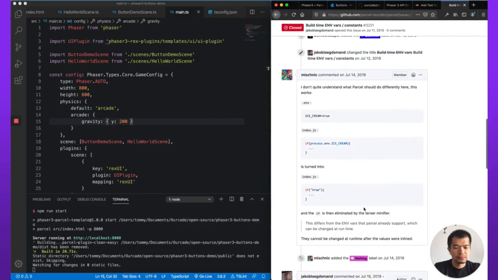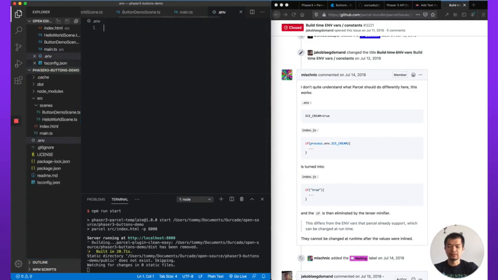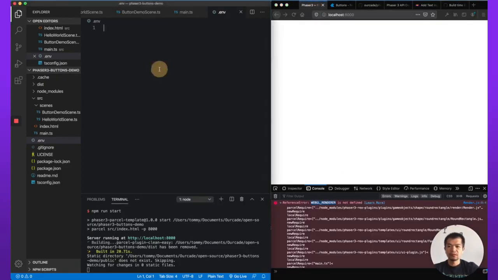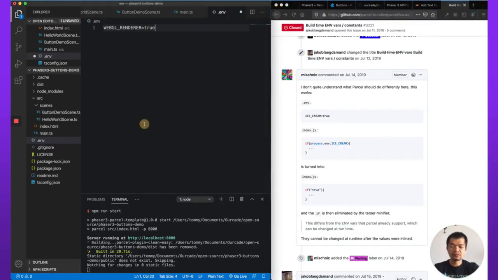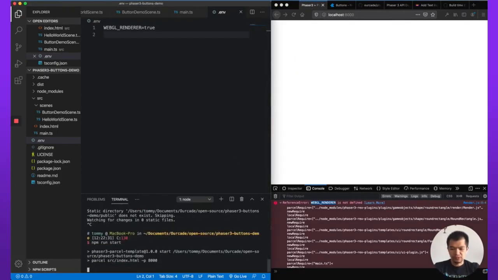.env. Maybe I added a .env to my project. It's plausible. Let's try it. .env. So we know we're actually using WebGL renderer. I believe it was this. I don't remember the .env notation. Okay. That. Restart Parcel.